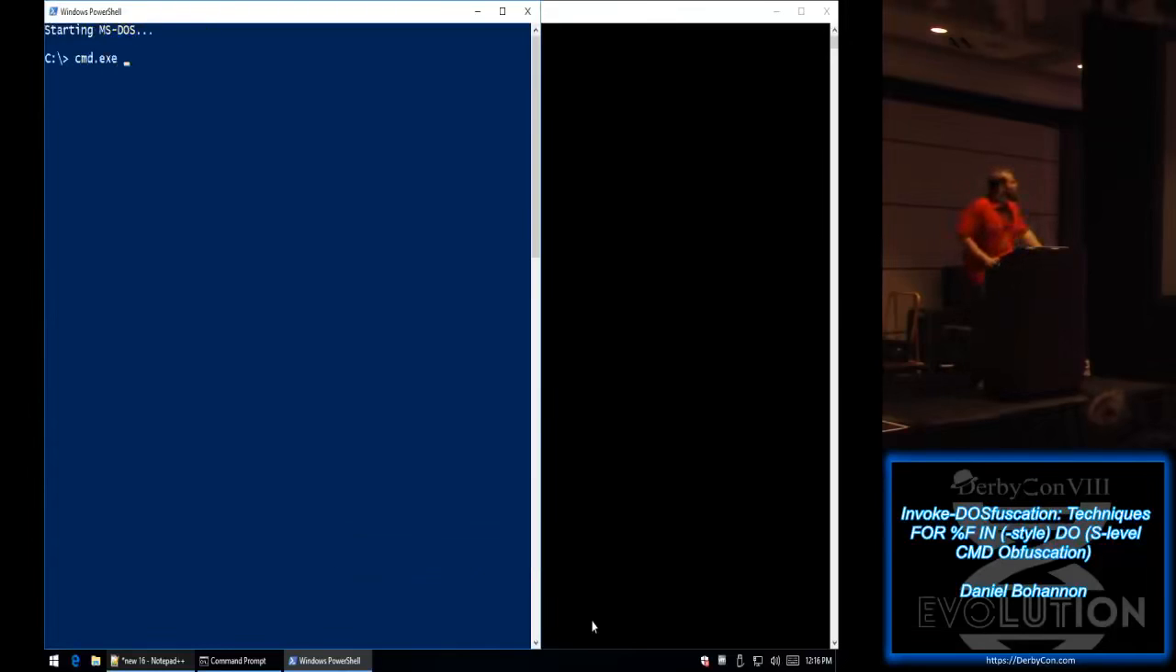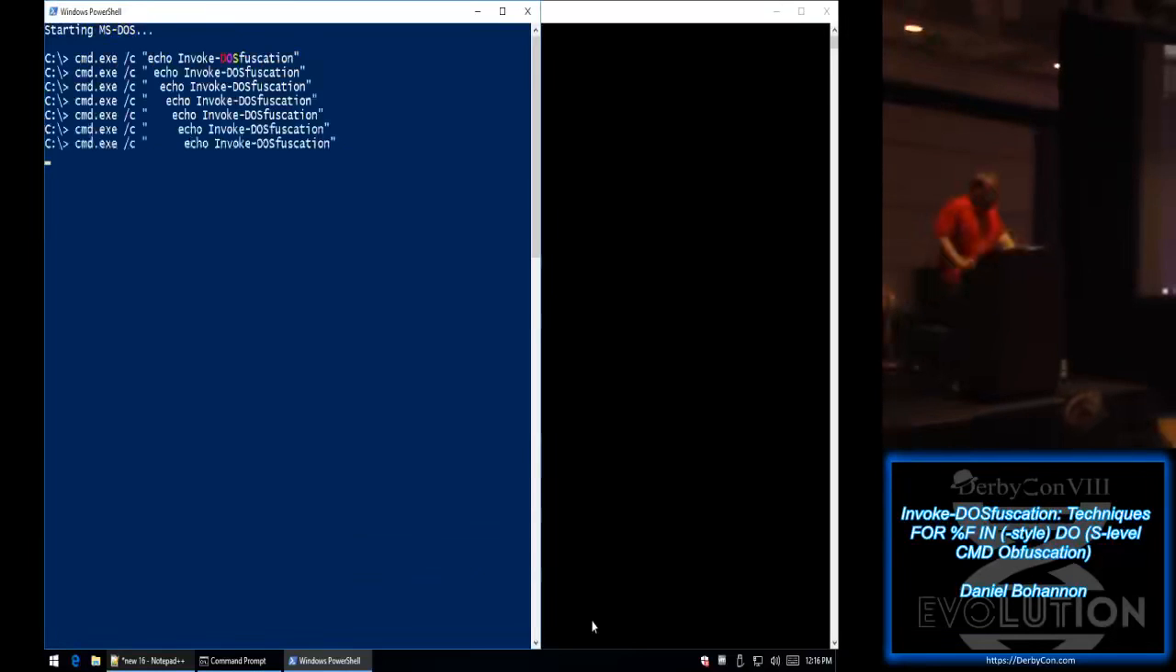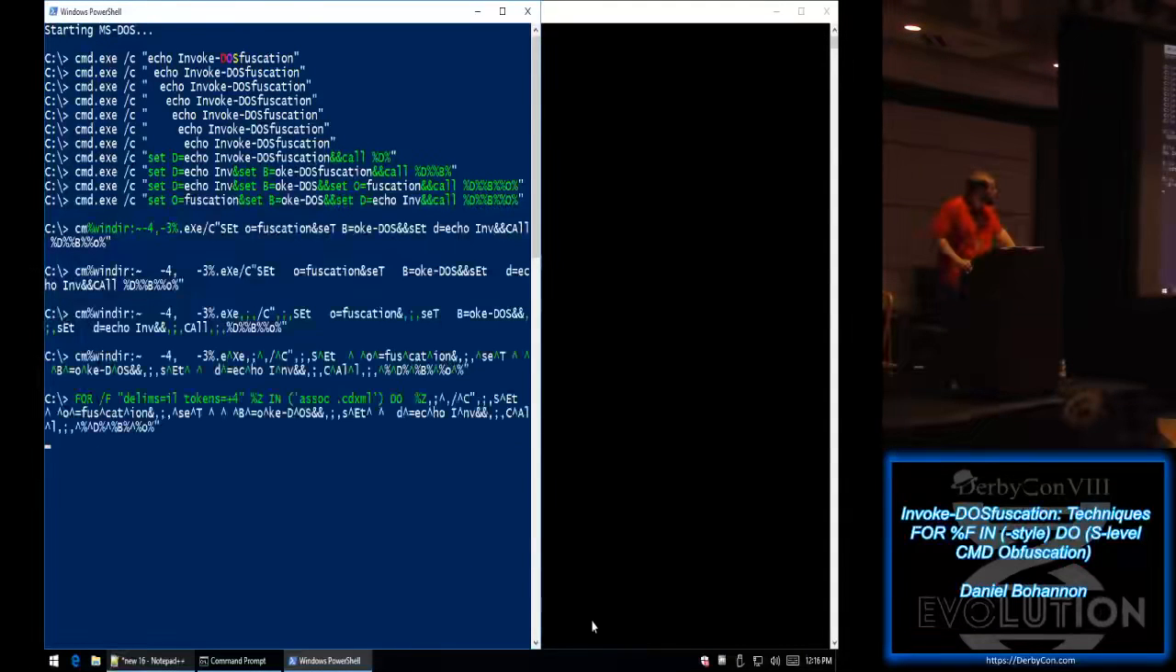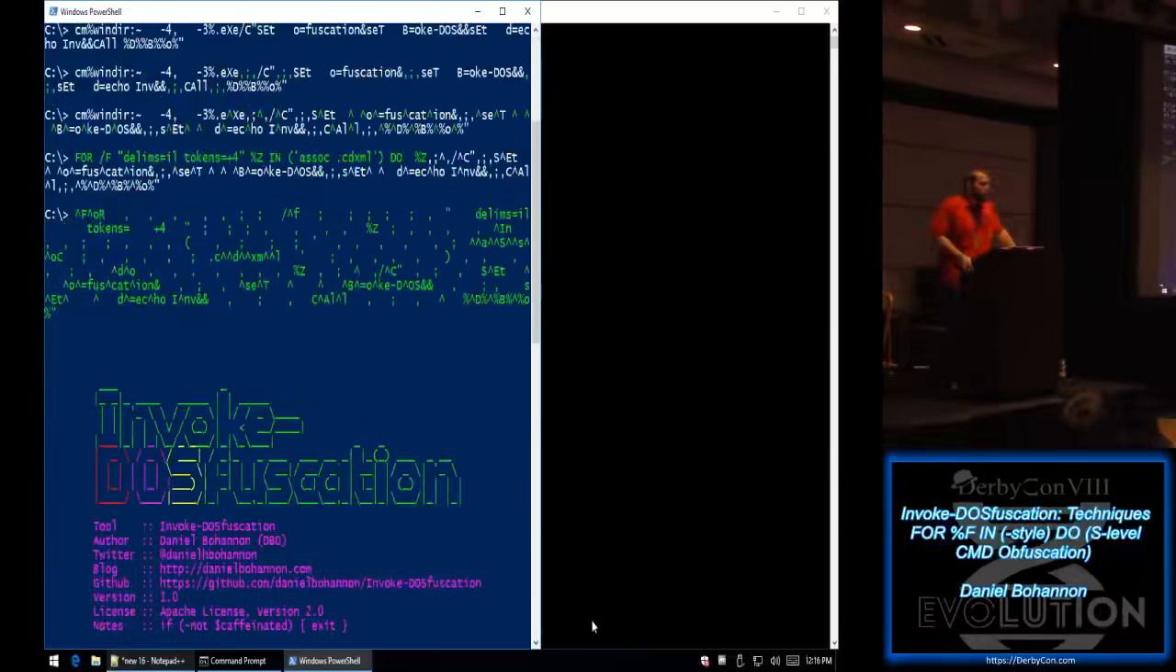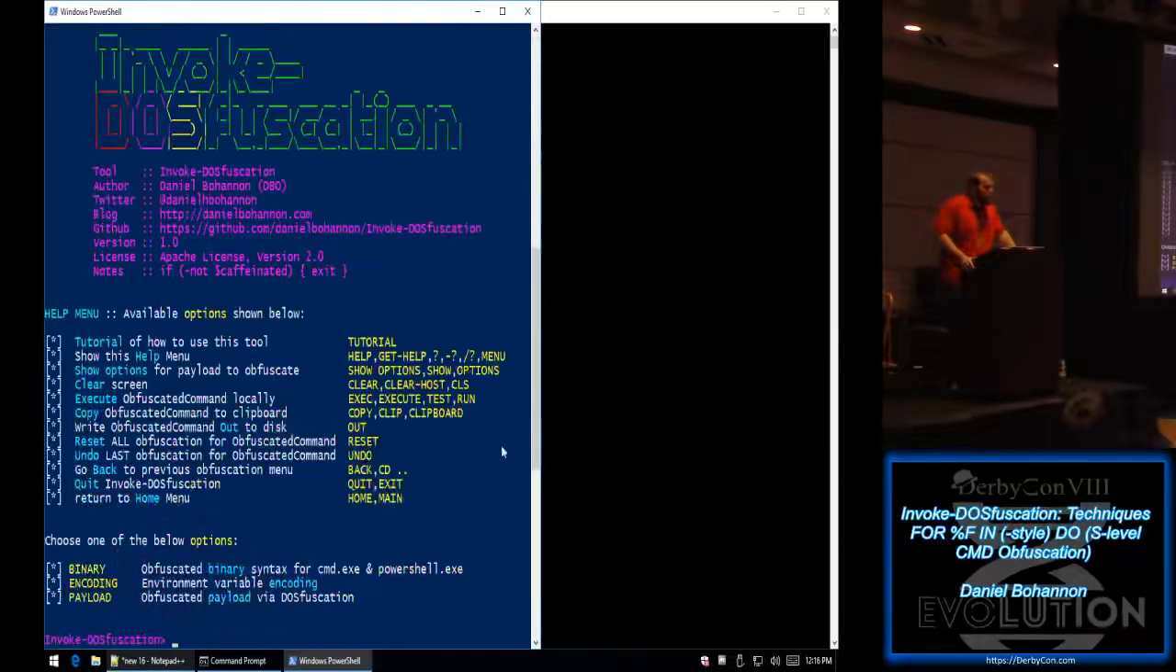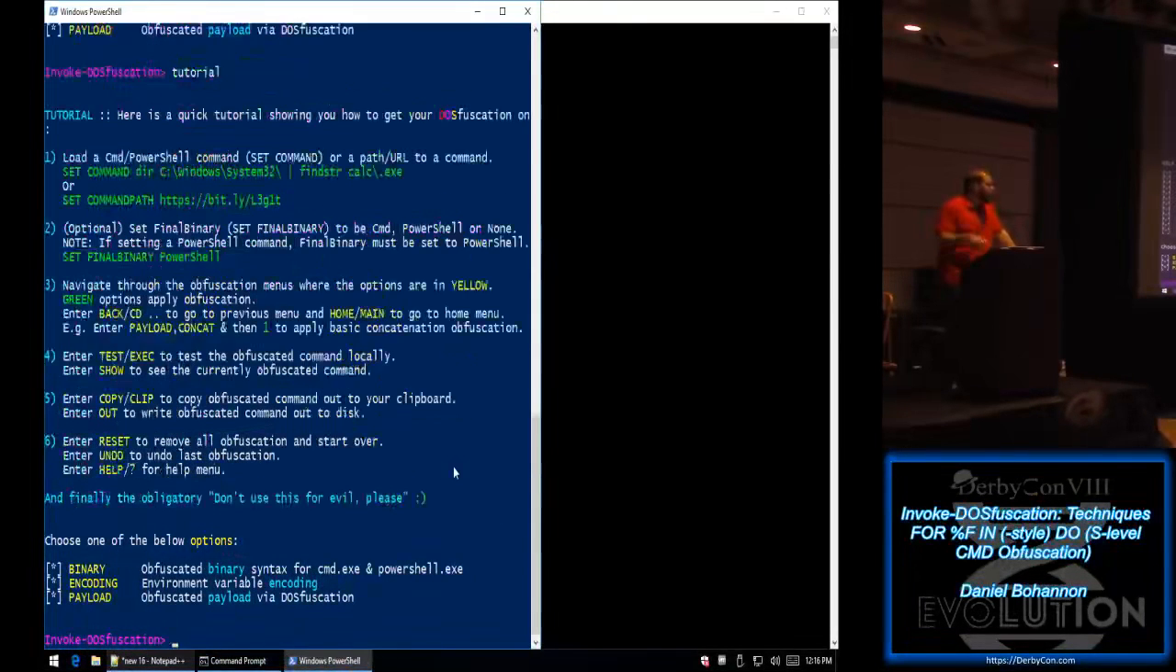So in the demo, it starts with ASCII art, as with all of the things that I like to play with, a little bit of colored ASCII art there. But basically, there's 3 components to the tool, and 2 of them are pretty basic, and the third one is where the main meat is. But as with the other obfuscation frameworks, anything in yellow will take you to new menus, so you have tutorials, help menus, all that stuff.